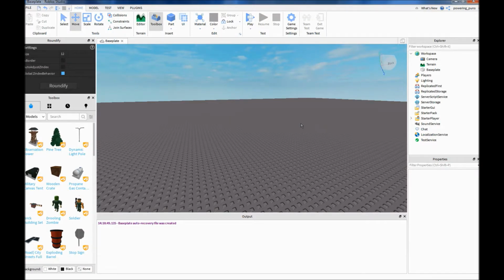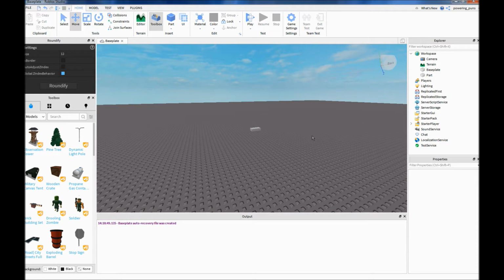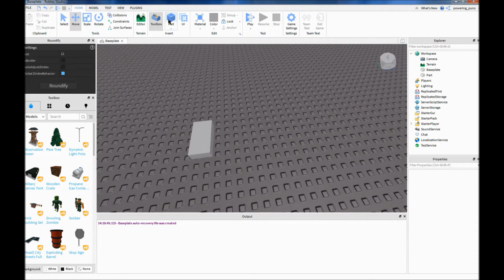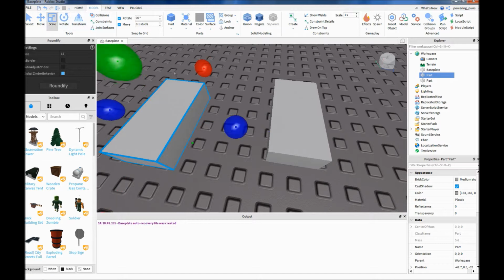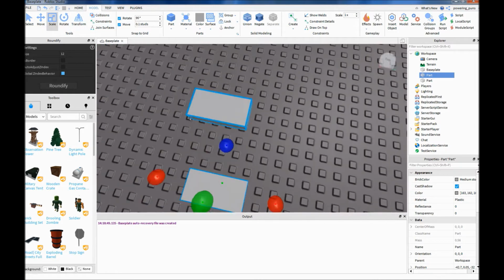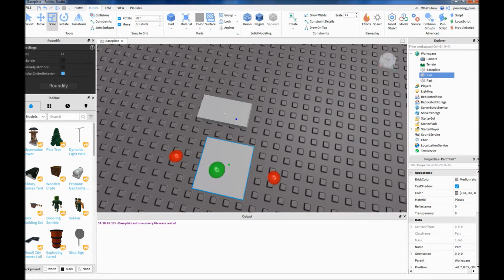Hello, in this video I'll be showing you how to make a working teleporter in Roblox Studio. First, let's insert the two parts that you want them to teleport to. I'm going to make mine a kind of square shape. So let's do that.